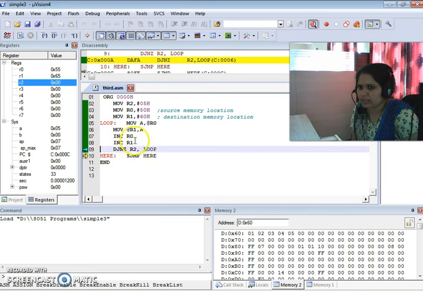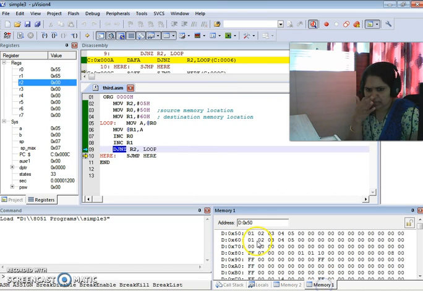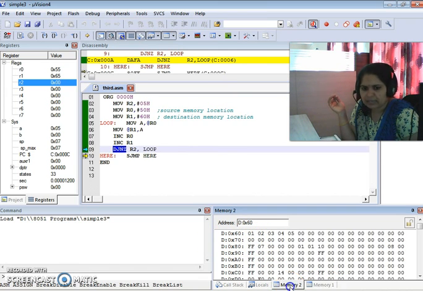Once R2 becomes 0, the next instruction is fetched. DJNZ: decrement, jump if not zero. So till R2 becomes 0, you just move in this loop only. Once R2 becomes 0, you go to the next instruction. So in this way, you can see the data transfer from one memory location to another memory location. Here at 60H you are also finding the same data, but for understanding purposes I have taken the two memories. Okay, that's it.